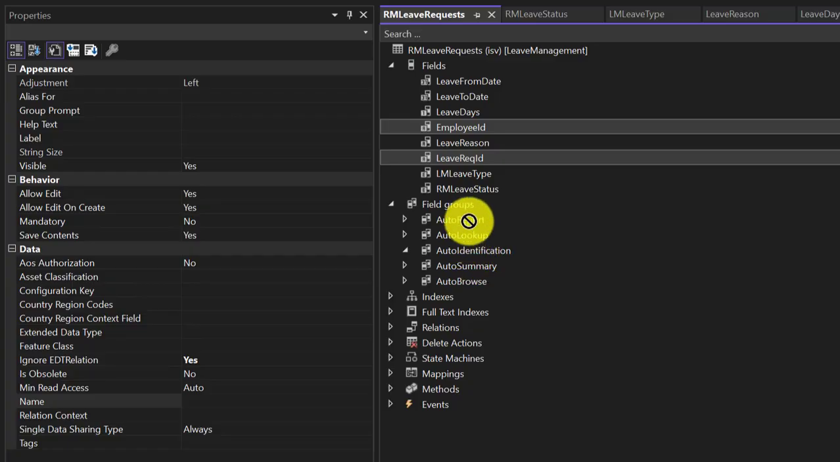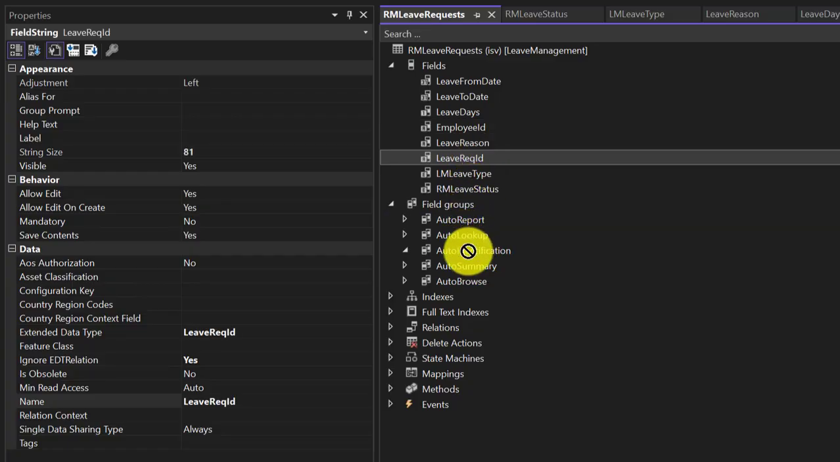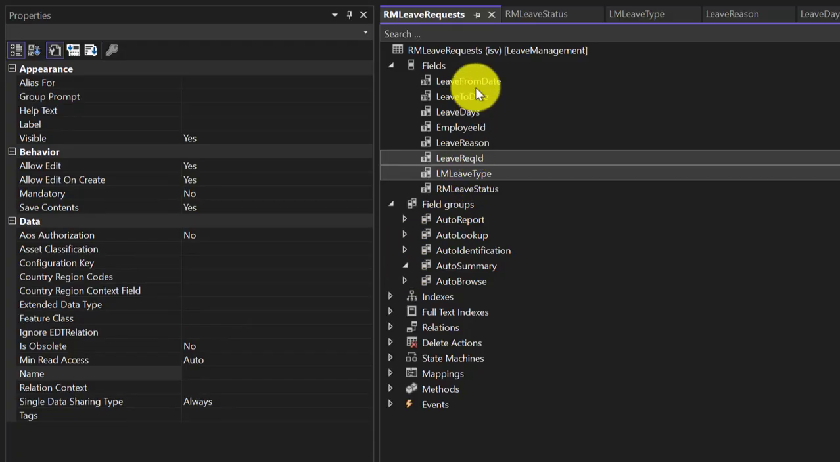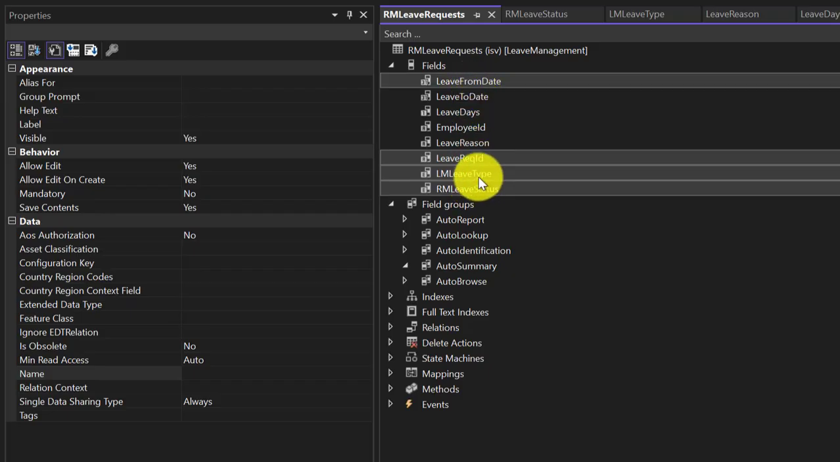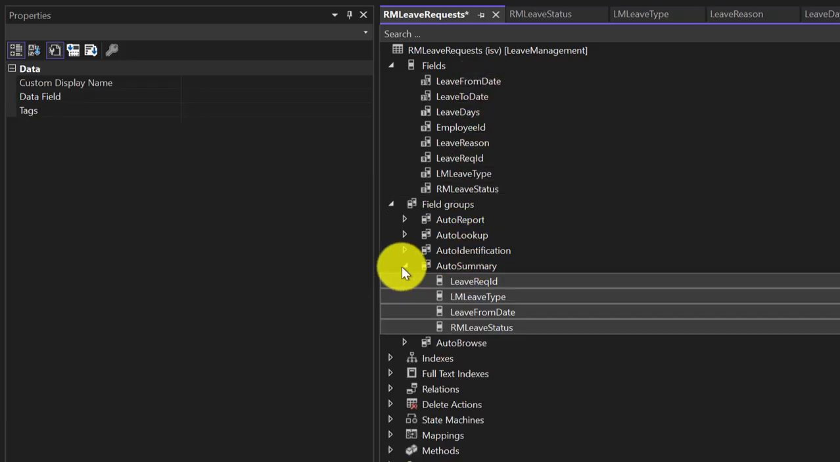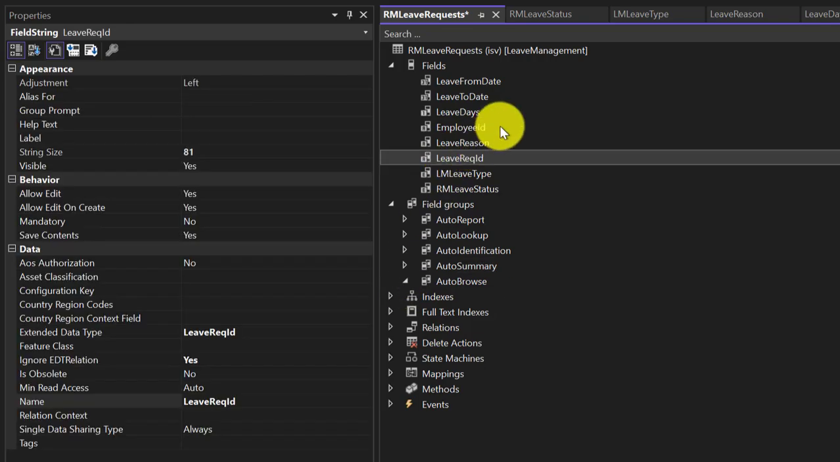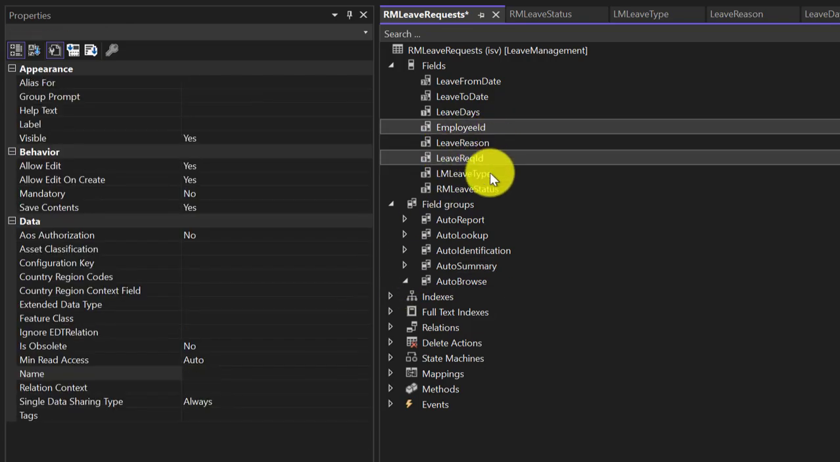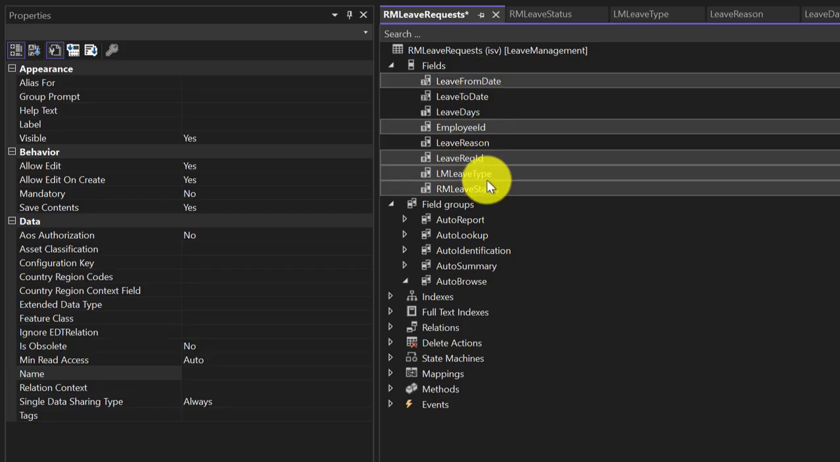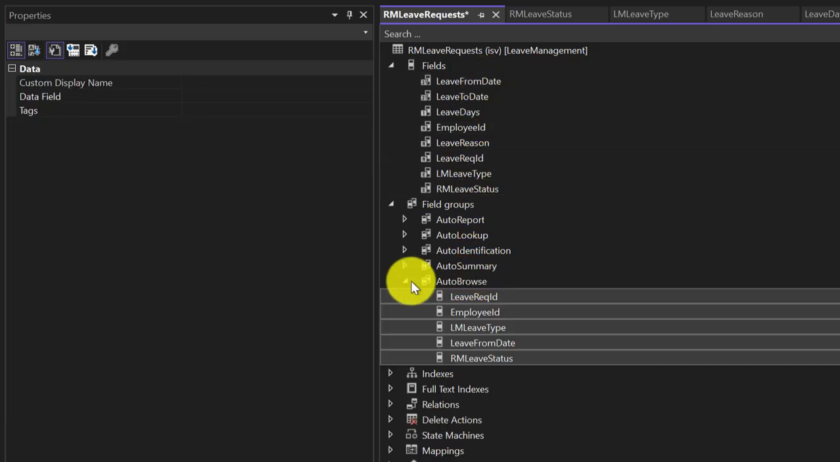Next is AutoSummary. This group is used to show a quick summary of the record. For the Leave Requests table, we add Leave Request ID, Leave Type, Leave From Date, and Leave Status. Then we have AutoBrowse. This group controls which fields appear when users browse records, such as in list pages. Here we add the most important business fields like Leave Request ID, Employee ID, Leave Type, Leave From Date, and Leave Status.